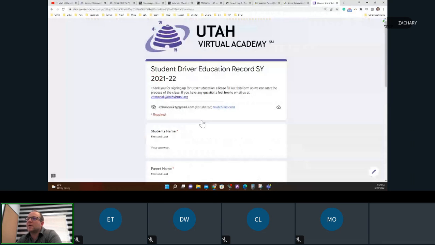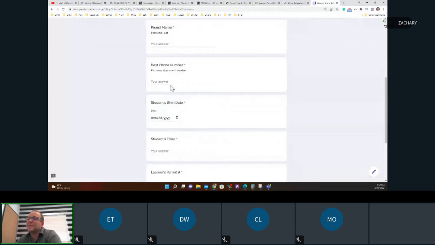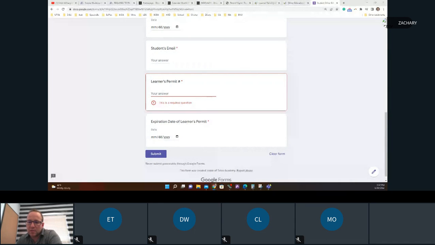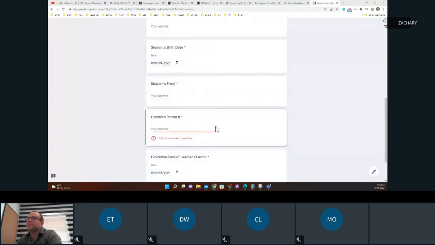Make sure you fill this out. This has just a little bit of information that I need to put in the state database. The biggest thing is your learner's permit. If you do not have your learner's permit yet, don't fill this out. We'll fill this out at the very end. Other questions? If you can just get your learner's permit as soon as you can, then you can fill this out.